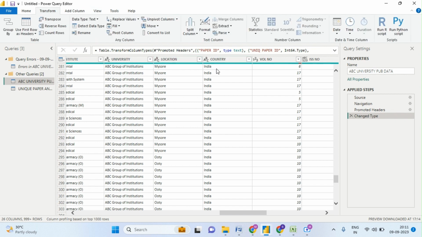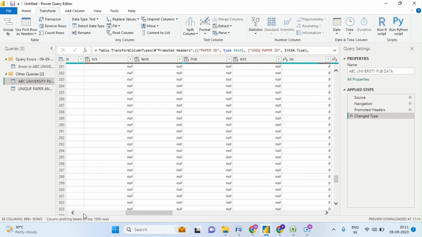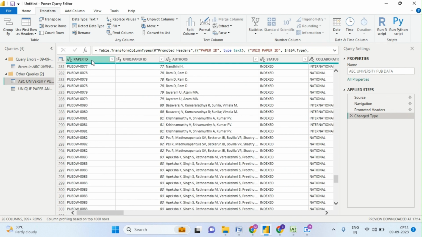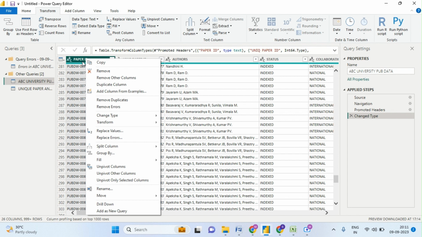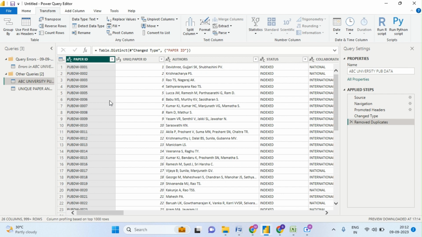I am selecting a particular column, maybe the journal or the unique ID. If there may be some duplicates in the paper ID, you can delete them by clicking over here, and there is a right click and you have to remove the duplicates. Okay, here can you see the steps, the removed duplicates option is coming.